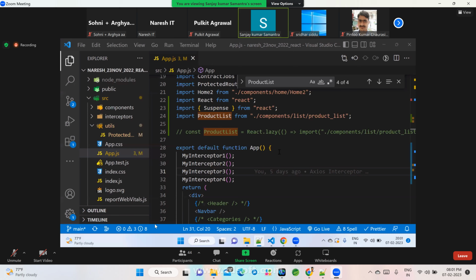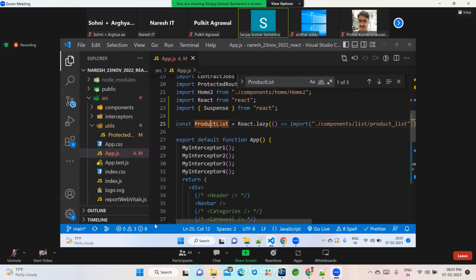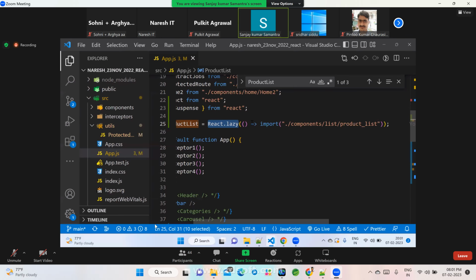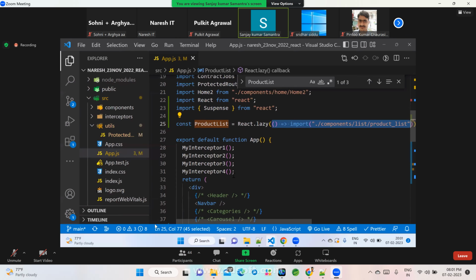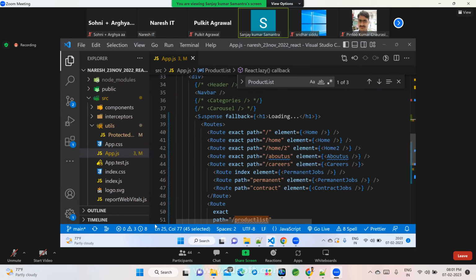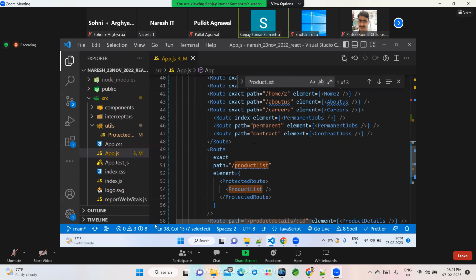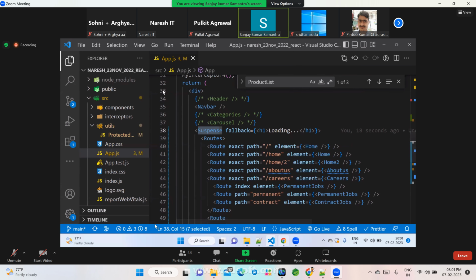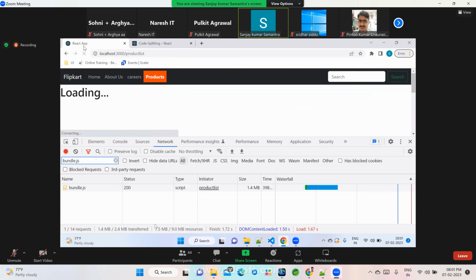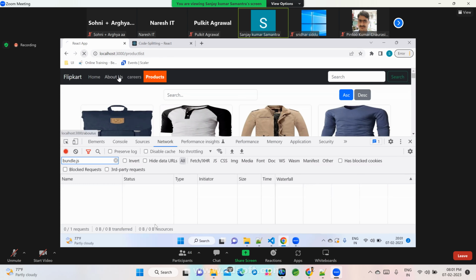Now we want product list as lazy loading. If we want that, we will say const product list equal to react.lazy, so lazily import this and make it available to my page. When we use product list like this, now let's validate. I will load the application again, empty cache and hard reload.